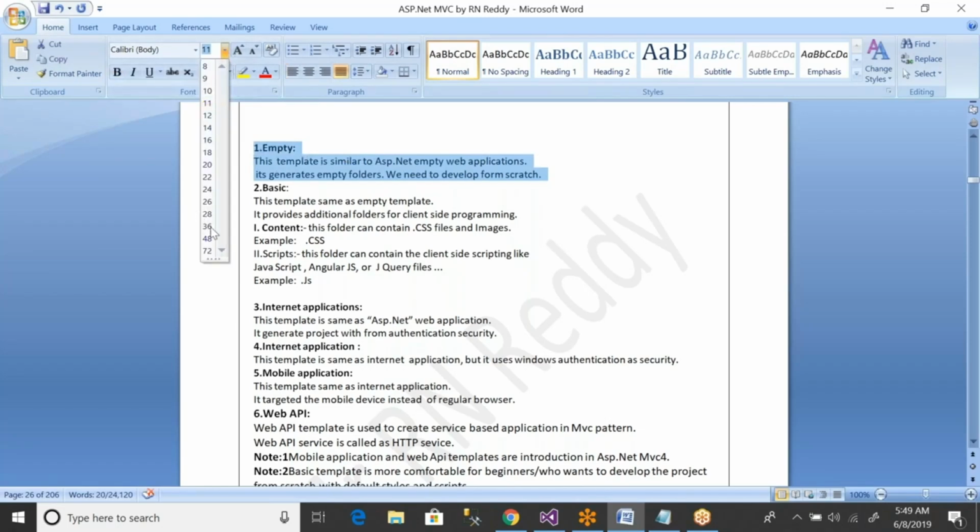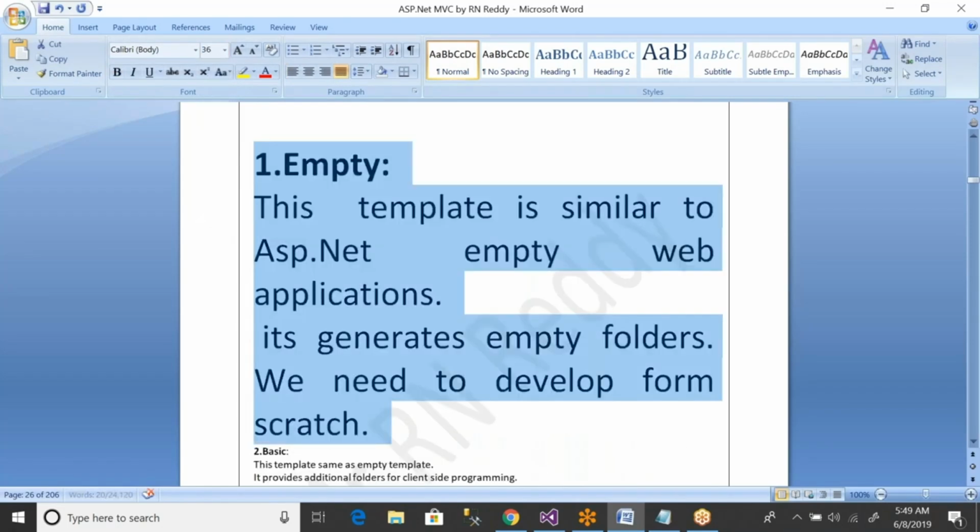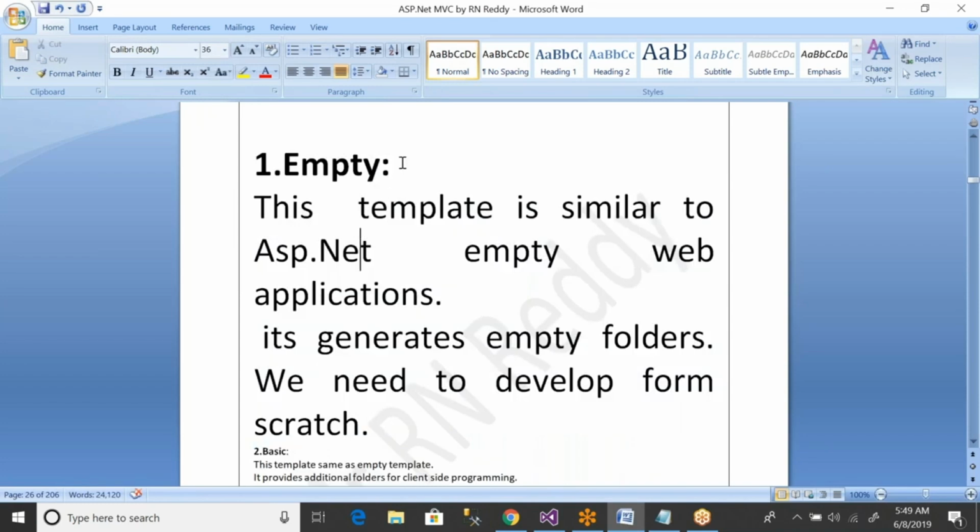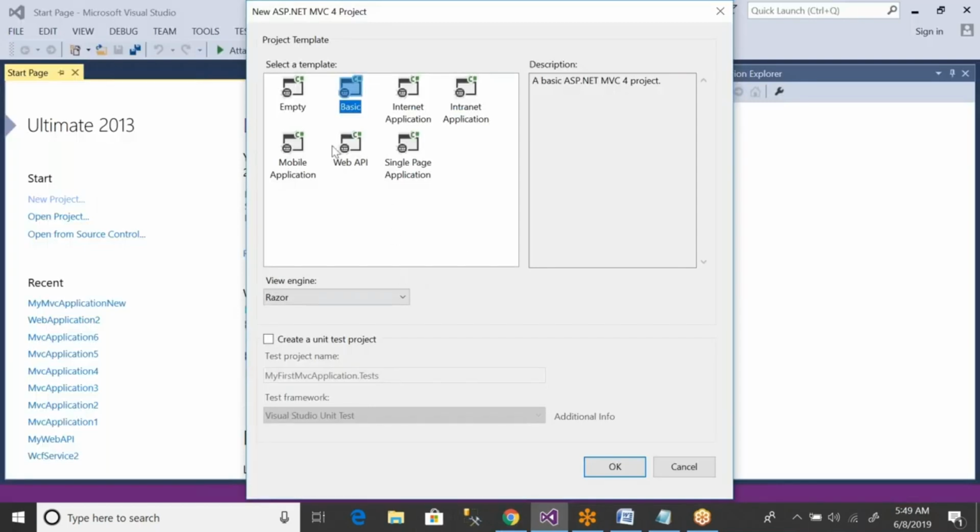Today we are going to understand the ASP.NET application development environment. What is empty? If you select empty, see what is happening, guys. Suppose you are selecting empty and you are going to select some view engine. I am selecting a view engine called Razor.